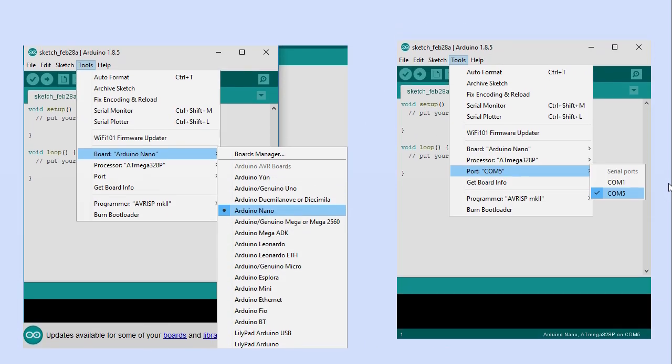Lastly, before we start coding, we need to set up the board and the port. The board depends on which board you have, and in this class, it's going to be the Arduino Nano. The port is the port that's connected to the microcontroller. Now you can find this out by using Device Manager, or just try each, there shouldn't be too many.